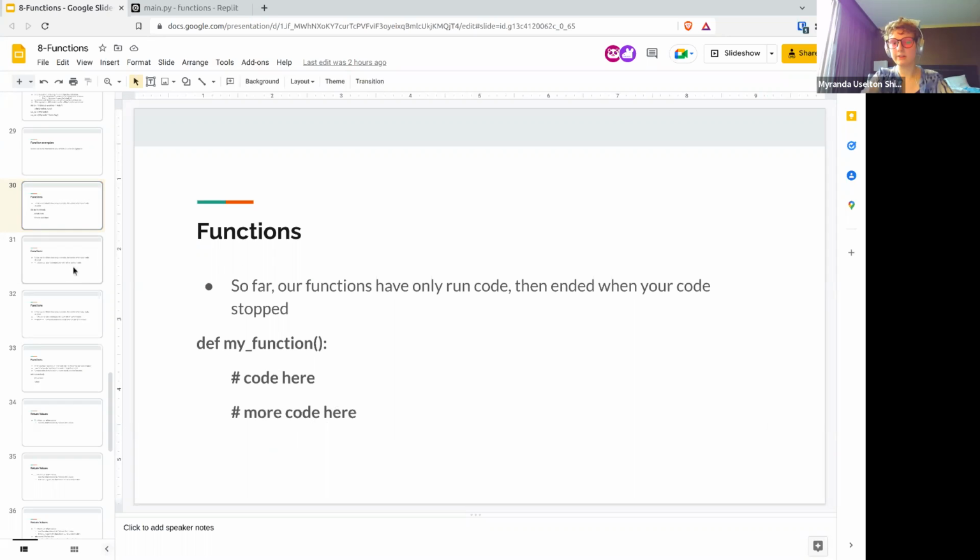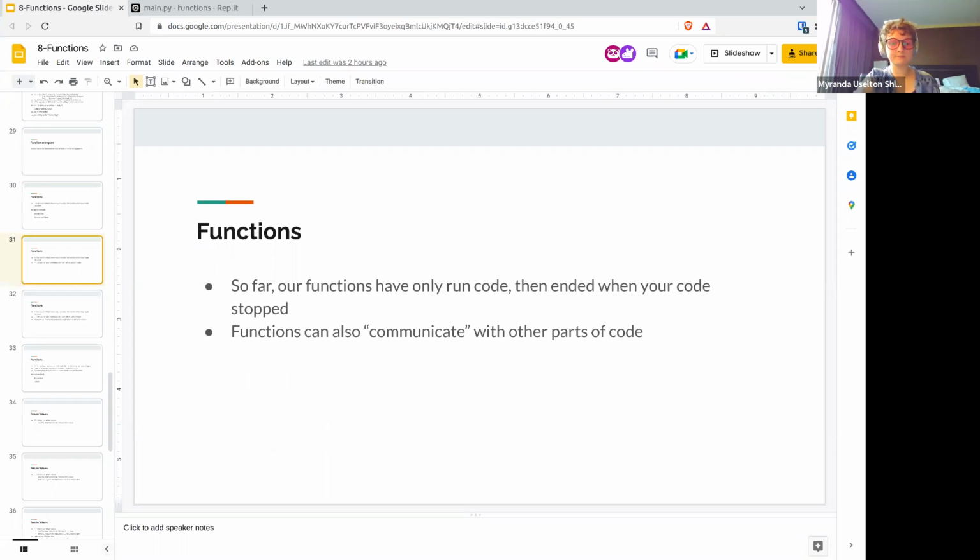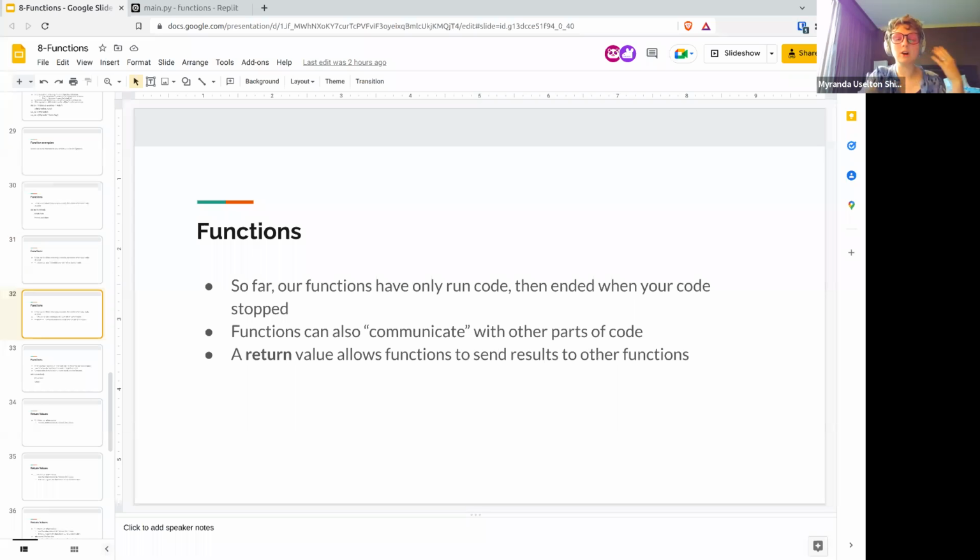And that's totally fine. That's how a lot of functions work. But we could do something else to make our functions more usable with other parts of our program. We can make our functions communicate with other parts of the code. Just like we send arguments or pieces of data to our function to use, our function can send data back after it does its calculations. This is called a return value. If a function returns a value, it is sending its results back to whatever called it.